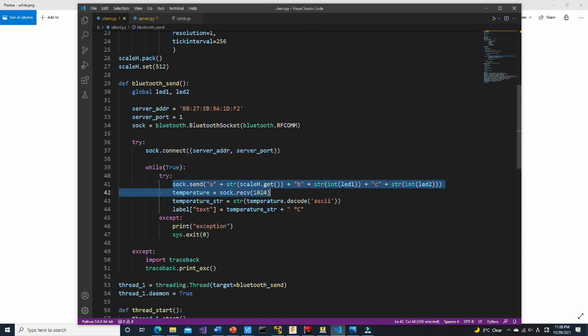If connection is successful, client sends servo target rotation angle and LEDs on off information based on the protocol explained earlier in this tutorial. After sending the data, client receives the CPU temperature data from the server. Label widget in the GUI is overwritten based on the temperature data received from the server.